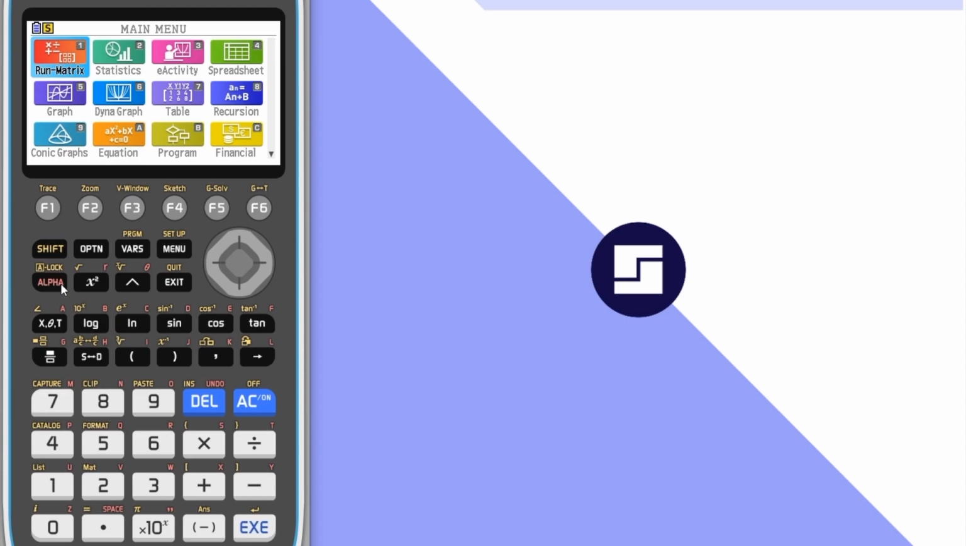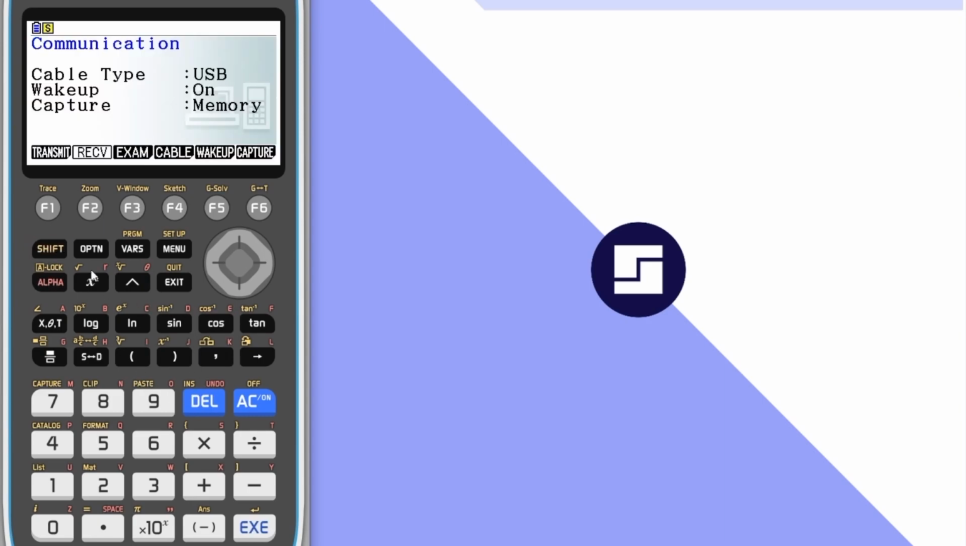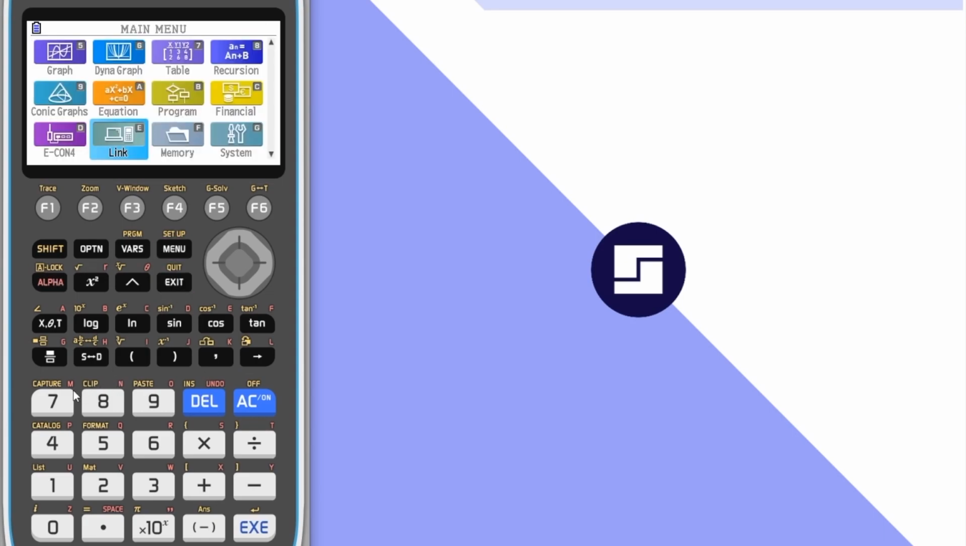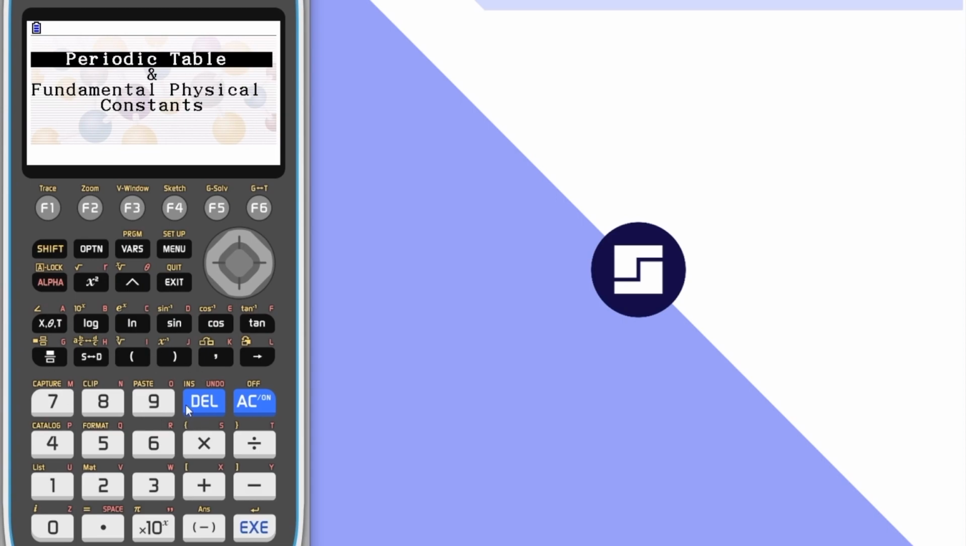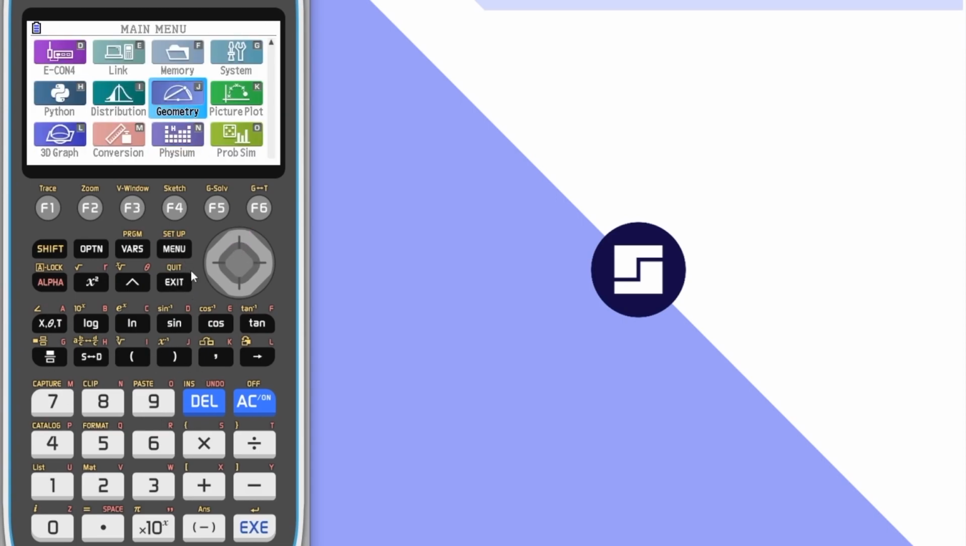Then we have shift and alpha, which means that when we press shift, we are able to select these options that are in yellow. Here in the buttons we have an option in yellow, and if we select shift, we are able to select these options, and the same thing happens with alpha and the red ones. Here in the top corner of the numbers we have a series of letters and symbols that we can select if we press the shift and alpha keys.